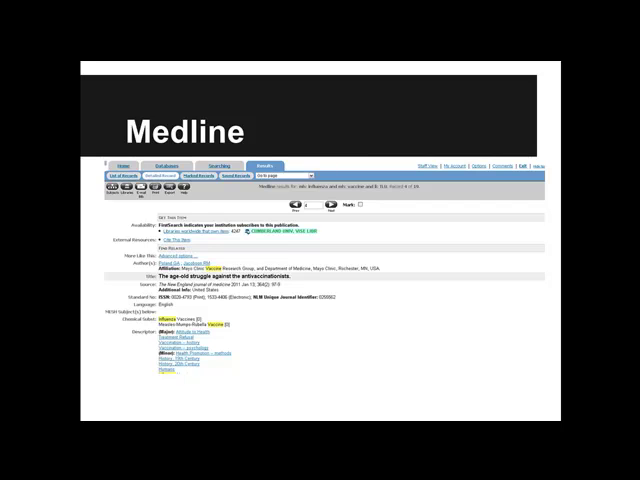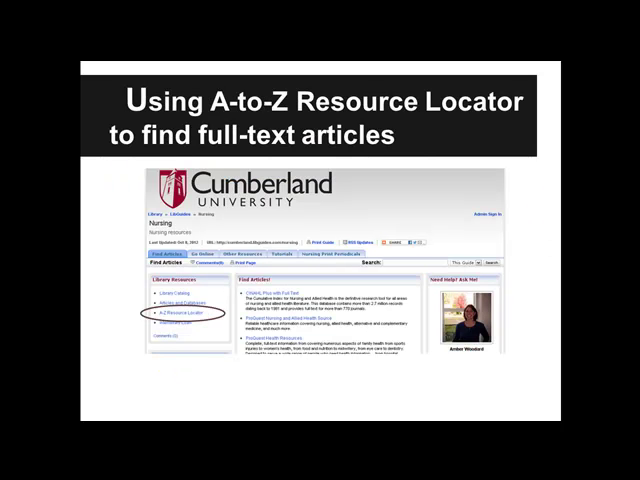When searching for the full text of your article, keep the information about your article handy, such as the title, the source, and the publication date. If we go back to the Nursing Lab Guide, we'll see a box on the left side of the page called Library Resources. Every guide should have this box, and the contents are the same. The third link on this box is called A to Z Resource Locator, which is a way to search through the library's electronic journal holdings to see what we have access to.